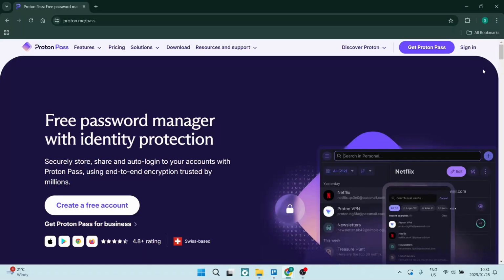Proton Pass versus Bitwarden. In today's day and age, internet security is of the utmost importance. Making sure that you've got the right software in the right place is essential. Today, we're going to have a look at both of these platforms and see which one you should actually be using. So let's get into it.